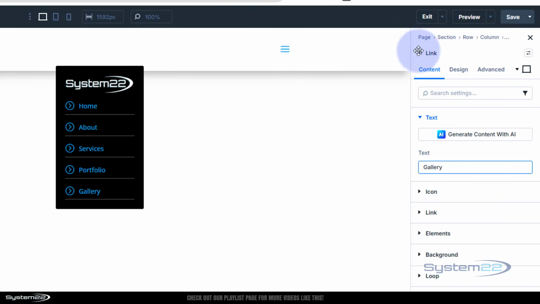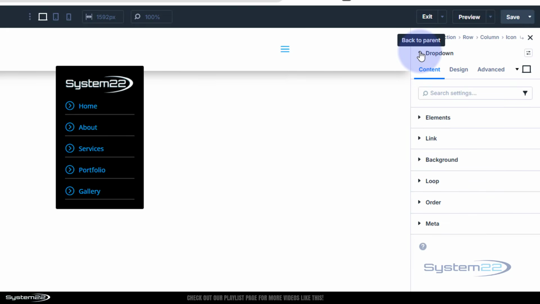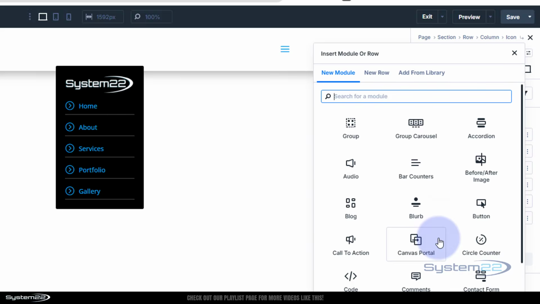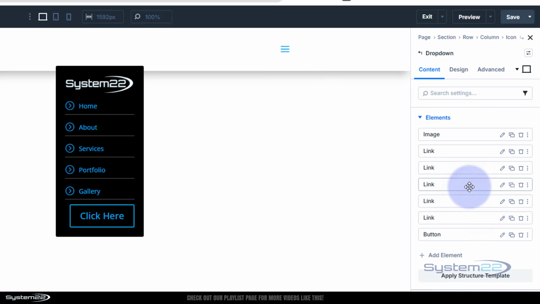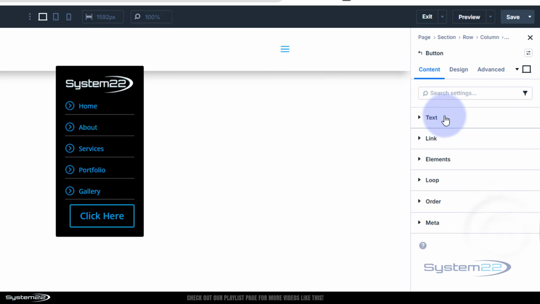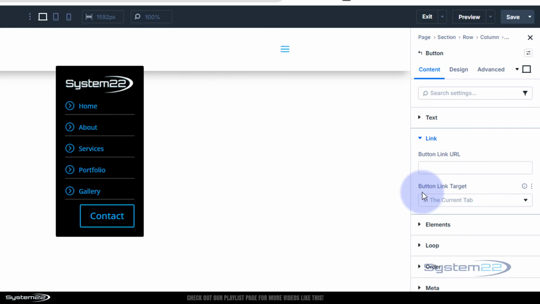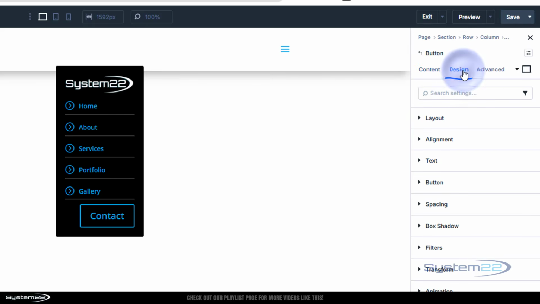Let's go back into our drop down again and we'll just add a little button, perhaps for a contact at the bottom. Elements, let's add a button. We'll go into the button. Let's say contact. And again, obviously put your link in here. A little bit big for me. I'm not going to change much about this button, but we're in the button.